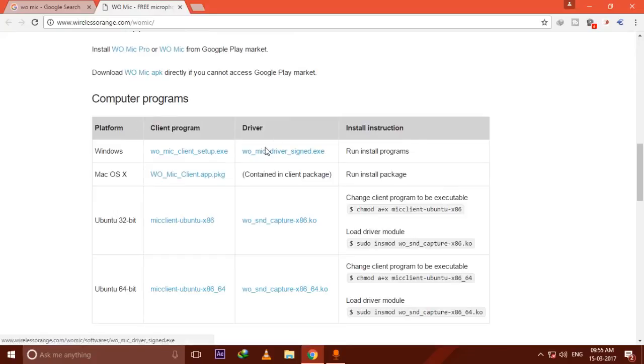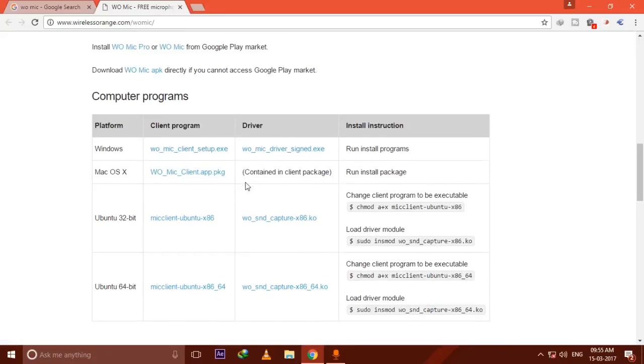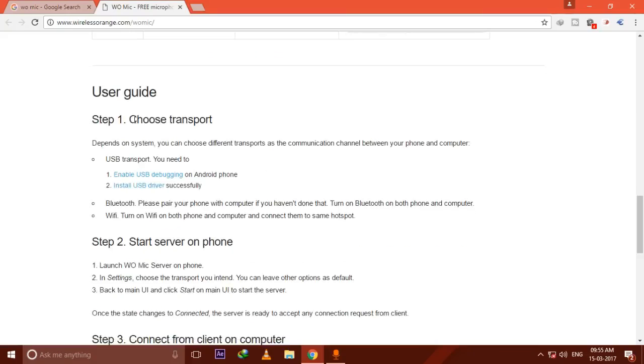Now moving on to your other side, that is your PC. You have to download the PC application or Mac application. Now it shows your user guide as well.